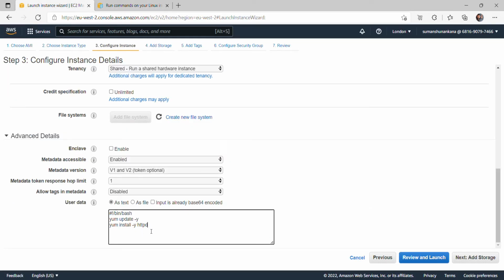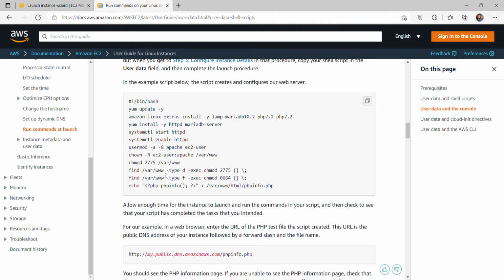So yum install -y httpd. Then we will start the httpd server, basically the Apache server. Then we will enable it. So after enabling it, there are a few things which we have to do, though it is not working as expected.